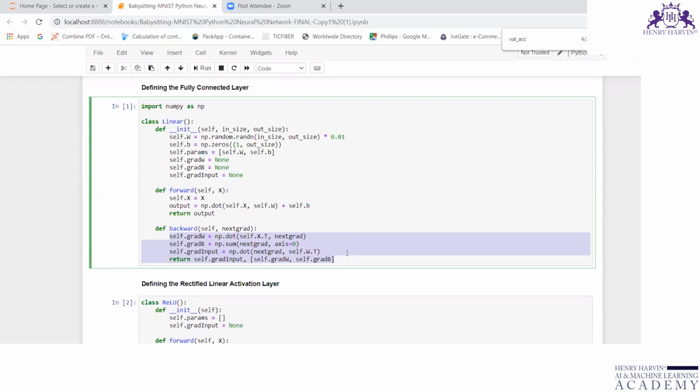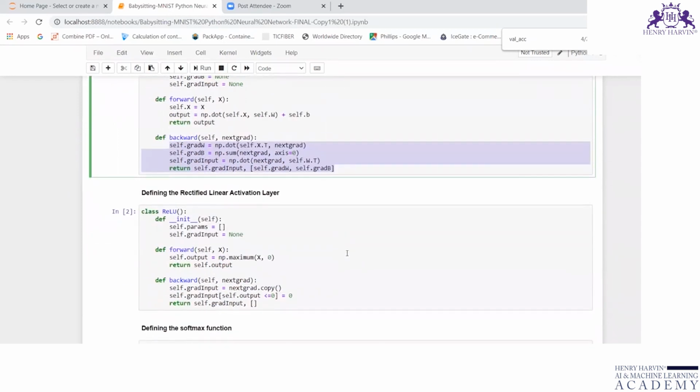Next, we define the ReLU, the rectified linear layer. Here again, the constructor takes in no arguments. We have two state variables.